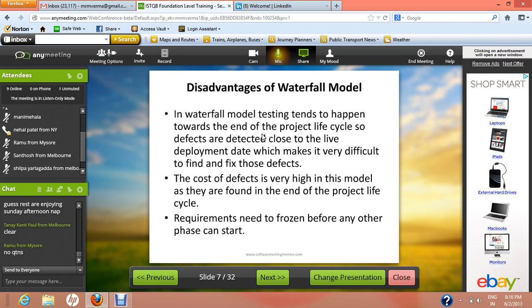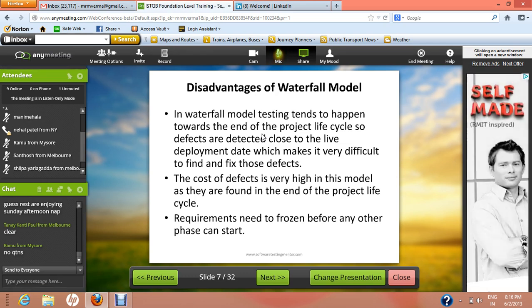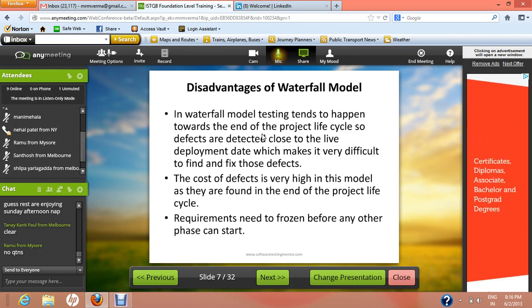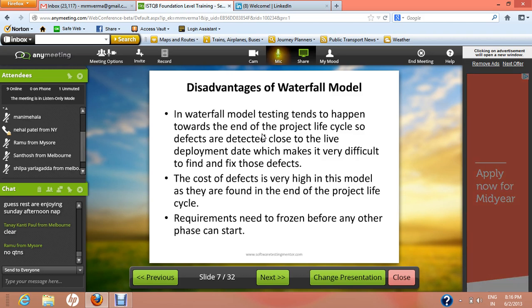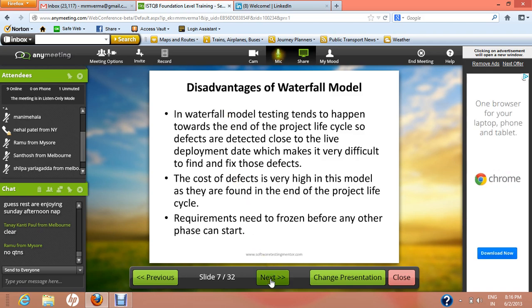If the test team found any defects which came from a bad or invalid requirement itself, then the requirement has to be modified, the design has to be modified, and implementation has to be done from scratch. This made the cost of fixing that defect very high in this model. Another disadvantage of the waterfall model is that requirements or any document, any phase, has to be frozen. Only then can you enter the next phase. Right. So these were the disadvantages of the waterfall development model.